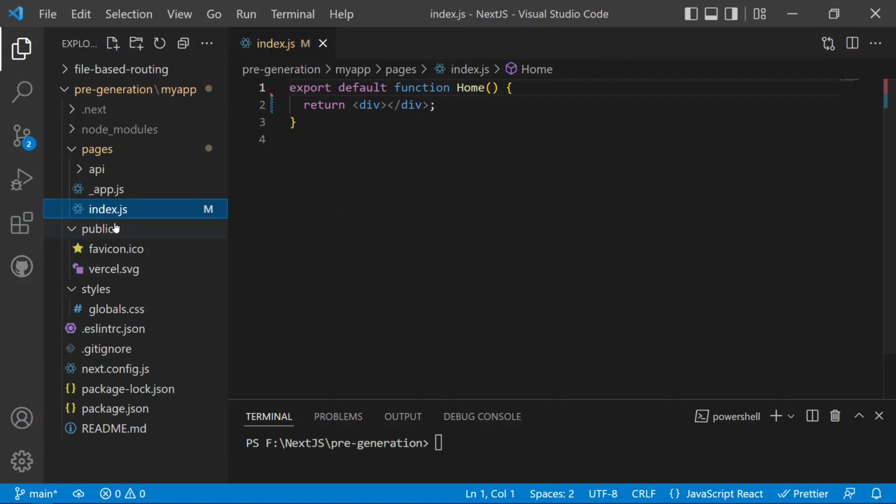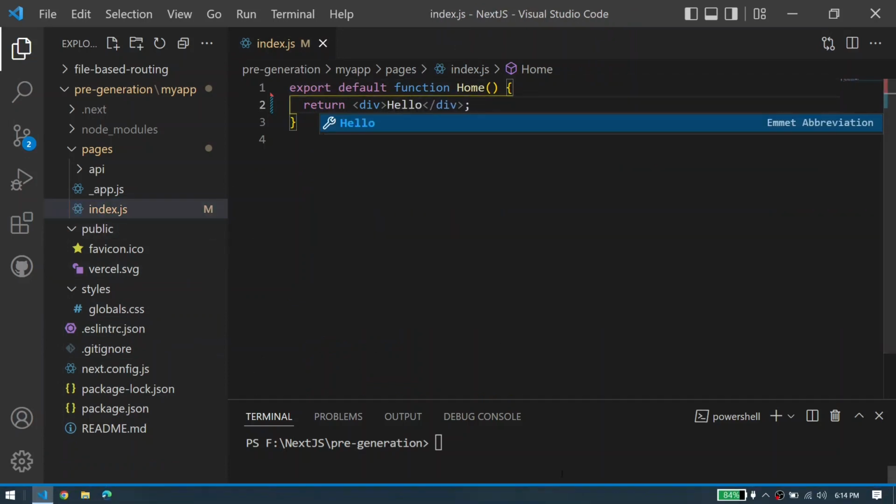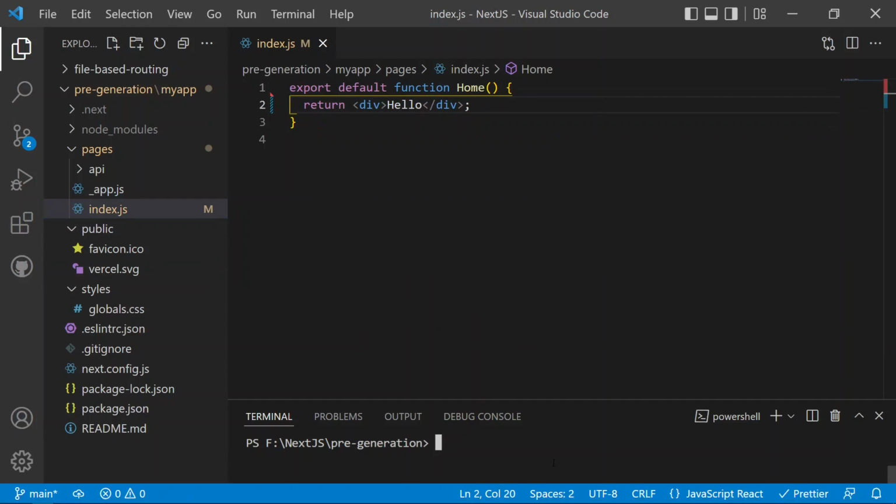And then we have the index.js, and after that we can just render here the hello. And now we can just start the development server on our machine. So for that we need to move into the directory my-app, and then run npm run dev to compile and run the application.